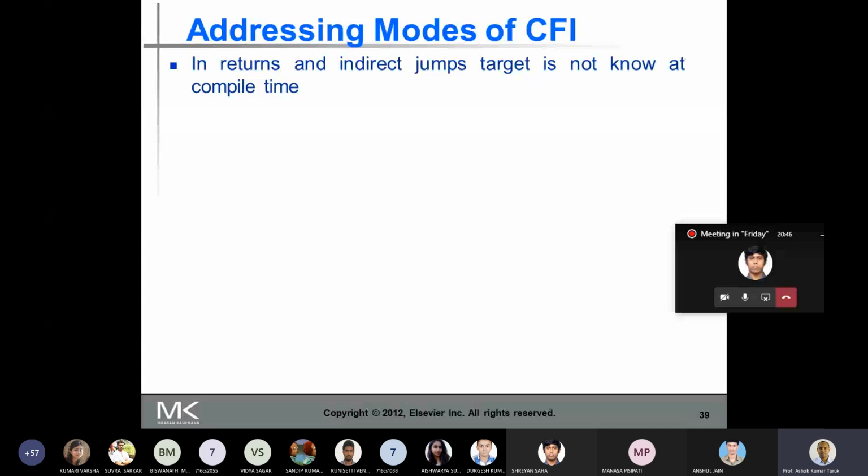In the case of PC relative addressing, we specify a displacement, the displacement is known at compile time, and the displacement is added to the PC to get the address of the target. But in the case of return and indirect jump, we do not know the displacement at compile time, as a result of which PC relative addressing cannot be used.